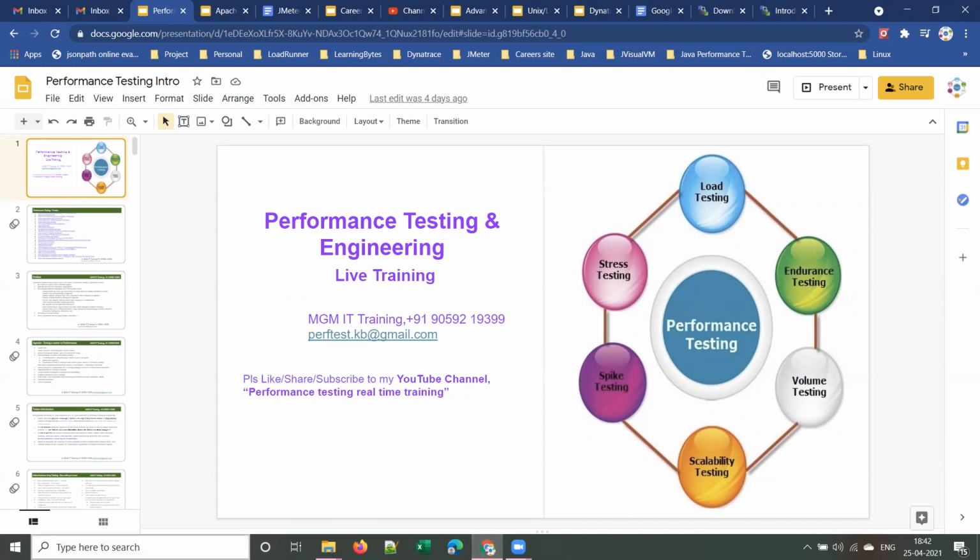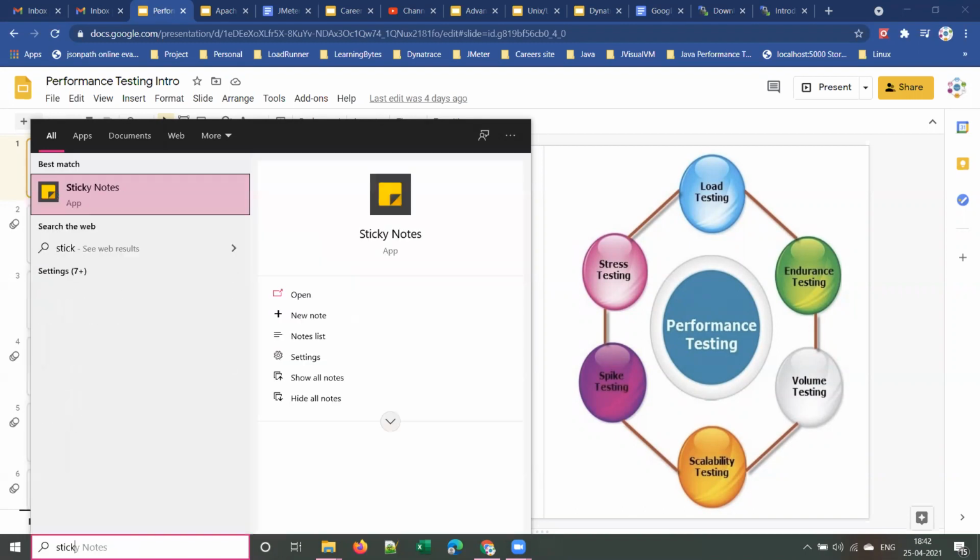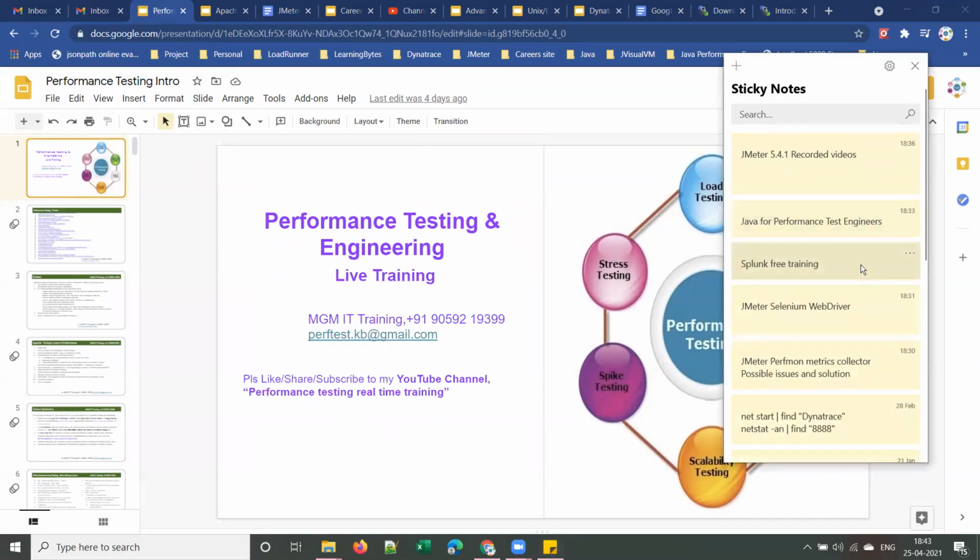In this short session, I'm going to explain JMeter's PerfMon Metrics Collector, and what the possible issues are while trying to use that PerfMon Metrics Collector, as well as what the solution for that is. I have lined up a few concepts for my next videos, so I'm going to do this now.